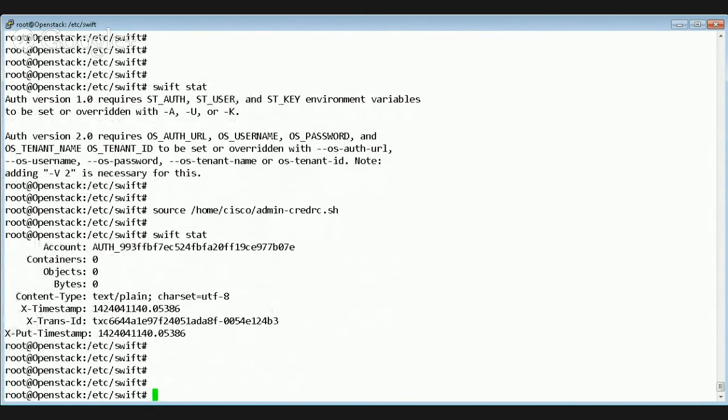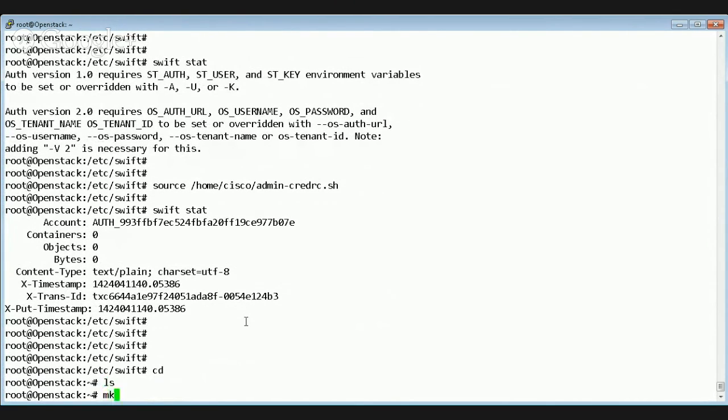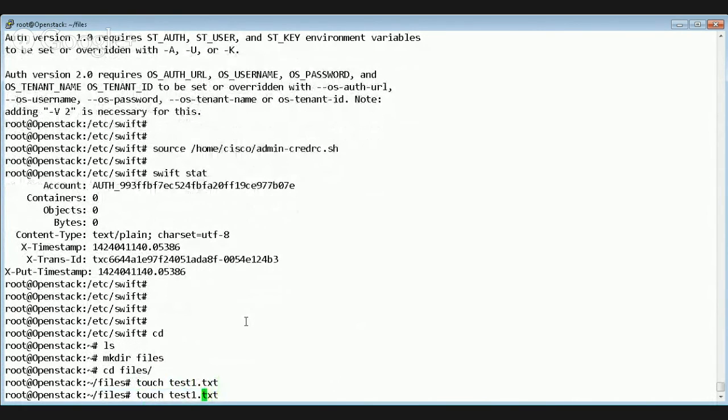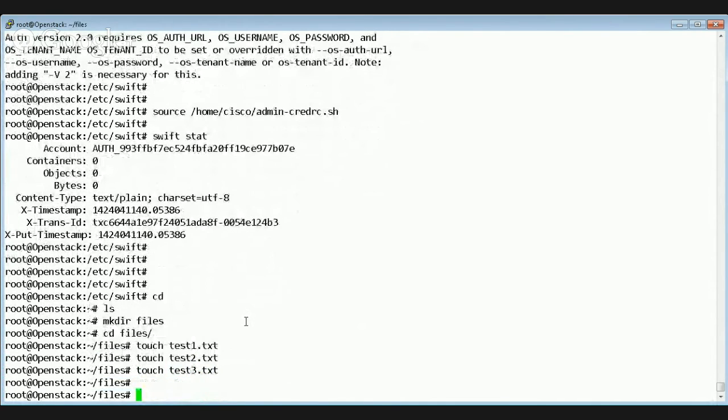So now let's go ahead and verify something. I'll create a folder or files, or whatever you like to call it. So let me create a directory by the name of files. I'll cd to files, and let me touch a couple of files here, test1.txt. So we'll go ahead and upload all these three files onto our Swift object storage.